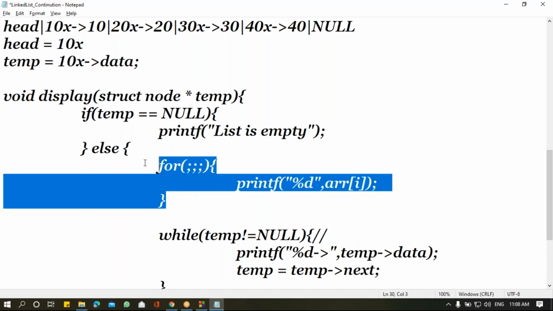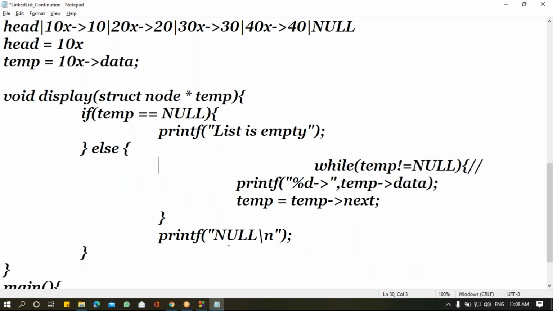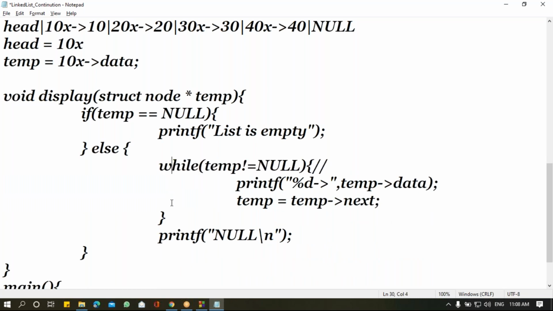What is this printf statement? Yes, sir. So now I'll be explaining it from the start. So now the temp is going to be 10x. Now I'm coming here, I'm just starting the loop. I'm checking whether 10x is not equal to null. So the condition will be like this.